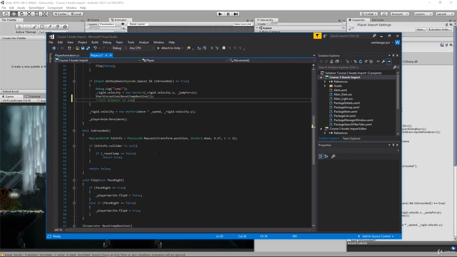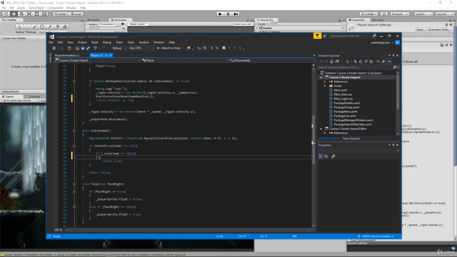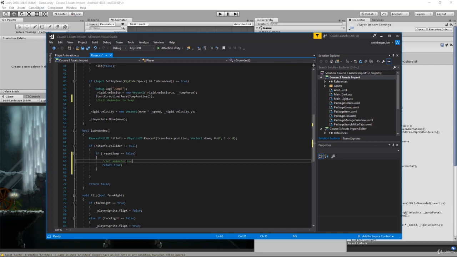And then when we're grounded, so here, if resetJump equals false, return true, we need to extend this. So you need to add brackets here so that we can have multiple lines of code in it. And what happens if resetJump is false? That means that we are then able to be grounded. So when we're grounded, what needs to happen? We need to make sure that that bool is false. So you need to basically set animator bool to false.